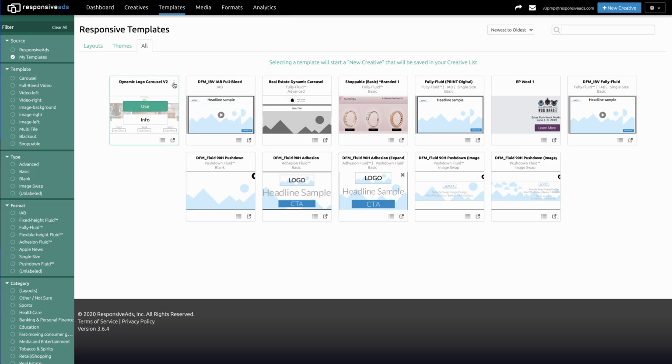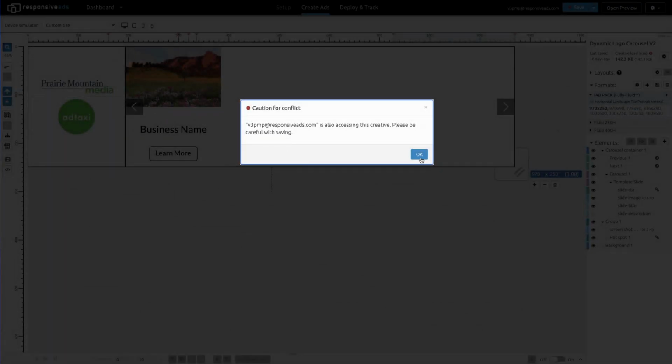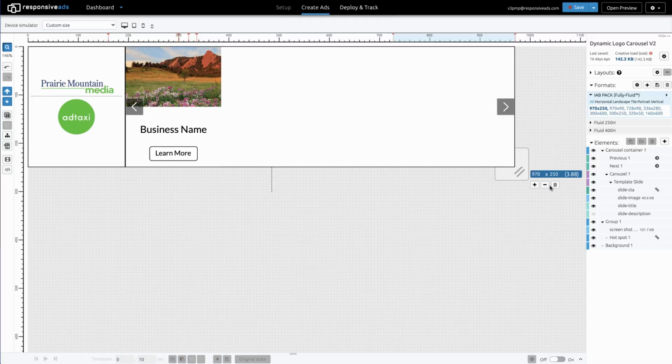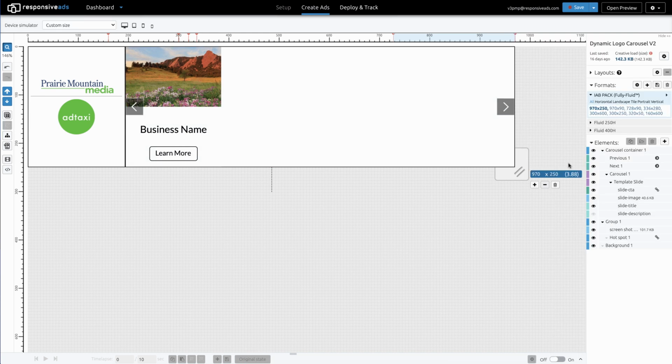And I'm going to go here and I'm going to modify the template. In your case, you might not have access to modify the template. You could just edit your creative. And so it looks like someone else is in here, so I'm not going to save it. But if I go to the actual carousel itself and I click on that, you can see that's where you can set the slides. So you see here for the 970, I actually have 4 slides.